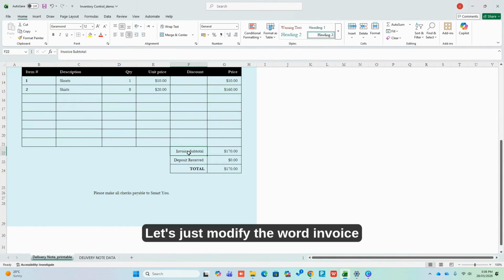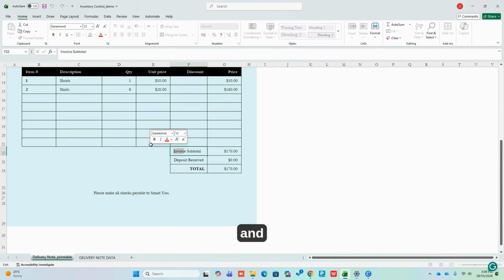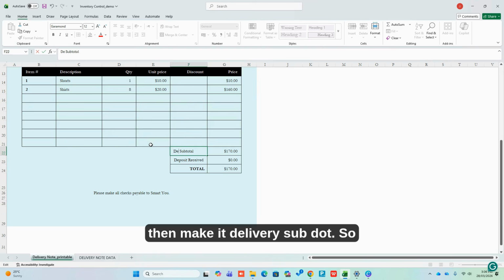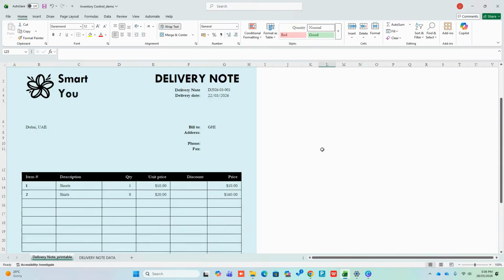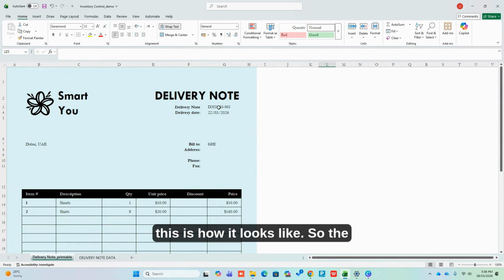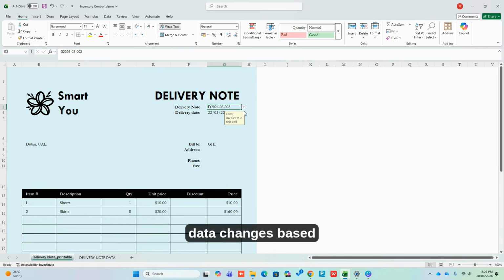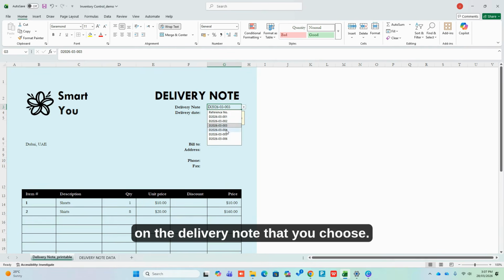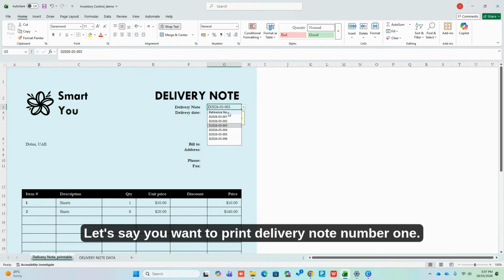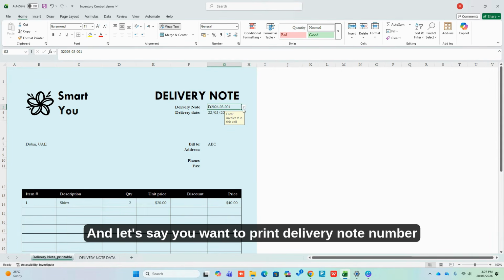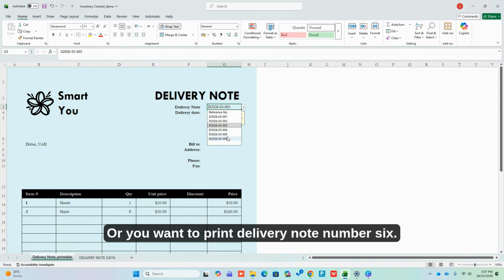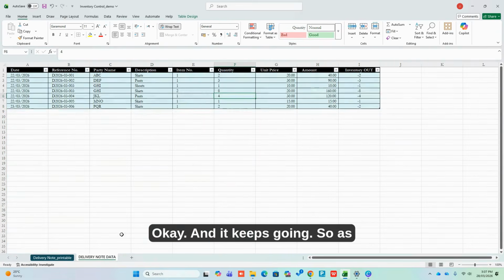Let's modify the word invoice and make it delivery subtotal. So this is how it looks. The data changes based on the delivery note that you choose. Let's say you want to print delivery note number 1, or delivery note number 3, or delivery note number 6, and it keeps going.